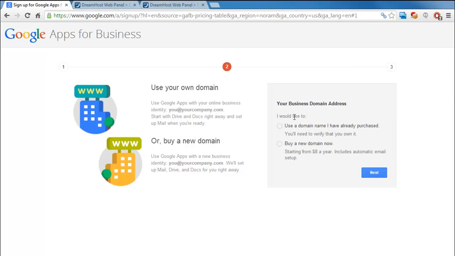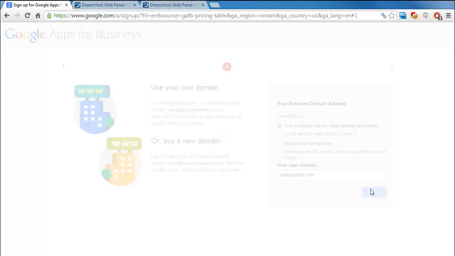And the second step is to select a business domain address. So this is a domain that we may already own, or if we don't yet have a domain, we can actually register a domain on this step. We do have a domain that we'd like to use. It is wpeasyclub.com, and I'll click Next.